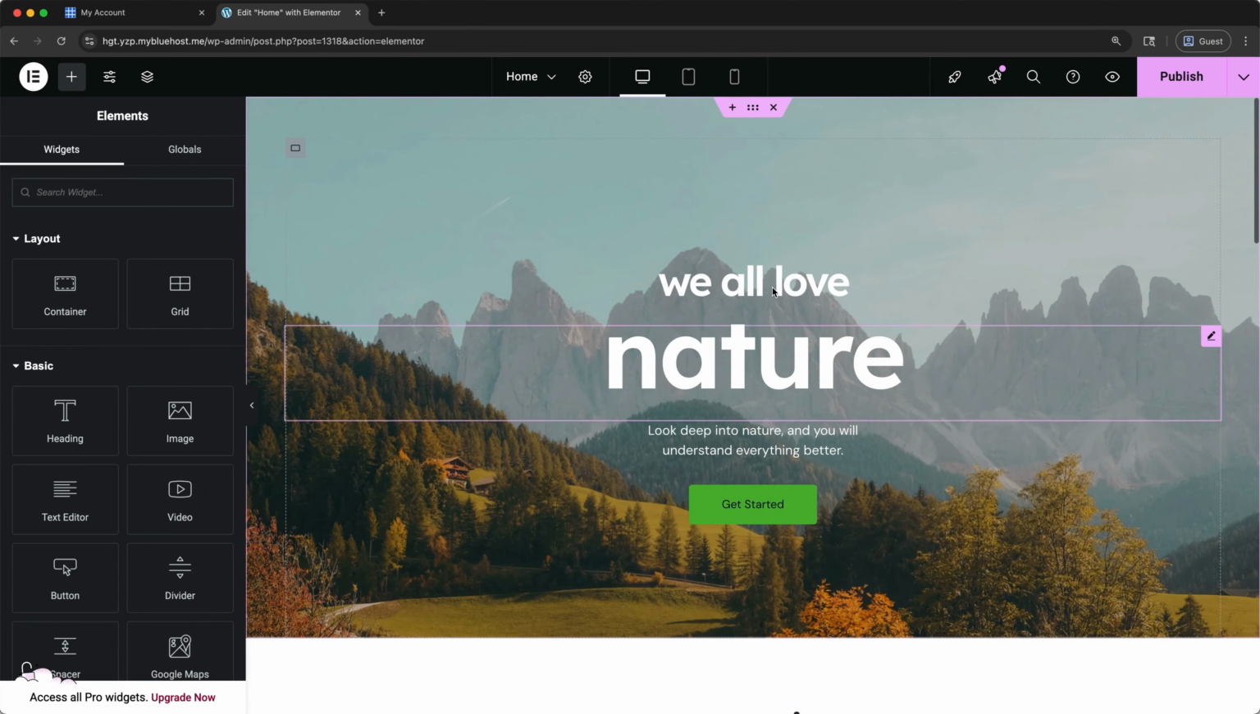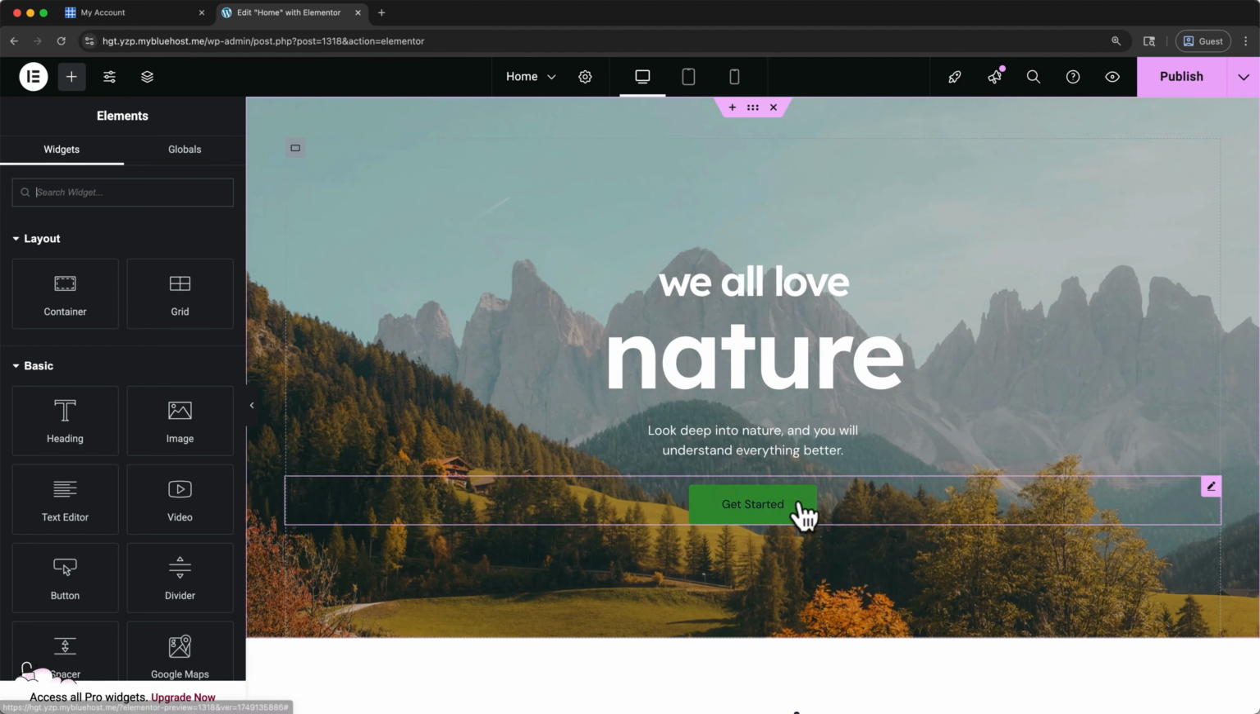Containers hold the elements that make up the content of the page, like headings, text, buttons, and images.